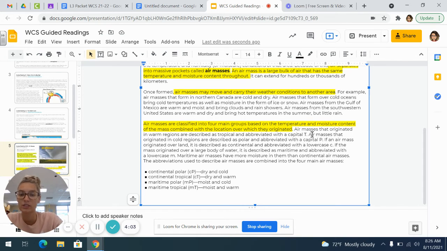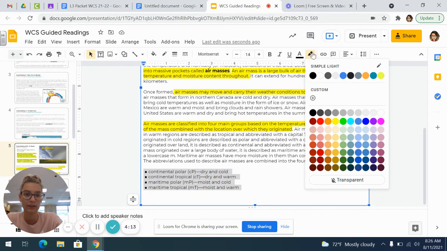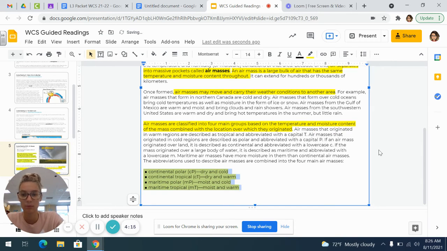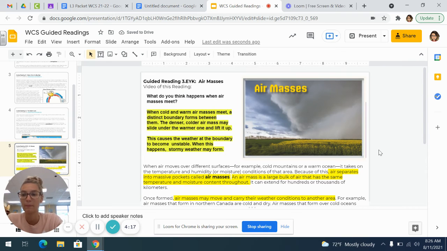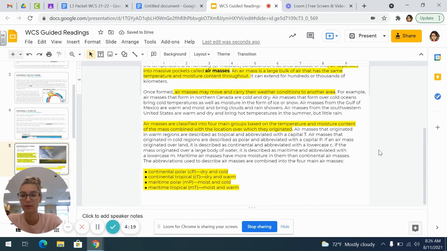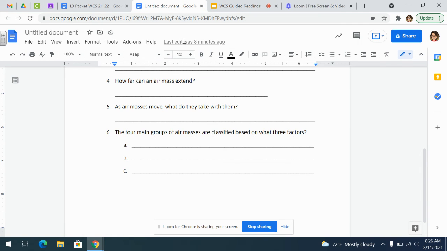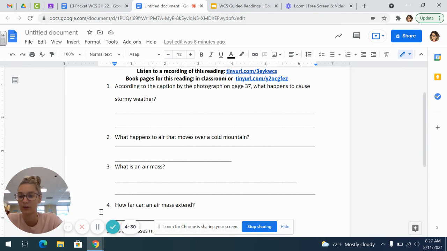The abbreviations used to describe air masses are combined into the 4 main masses. So again, keeping those abbreviations in mind, I could highlight the whole paragraph, but I'm just going to highlight these bullet points down here because those seem important to me. So remember that uppercase, lowercase, continental, polar, and tropical, and other things like that. And that is it for our reading today. Go ahead and finish answering the rest of the questions in your packet, and then you're all done.